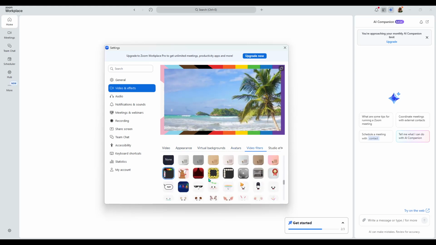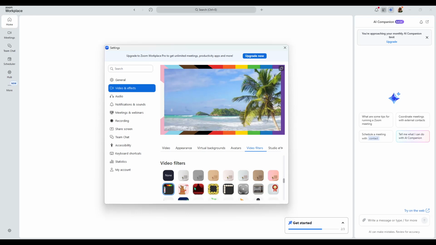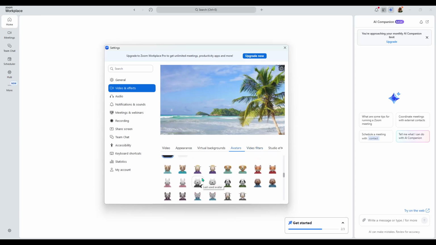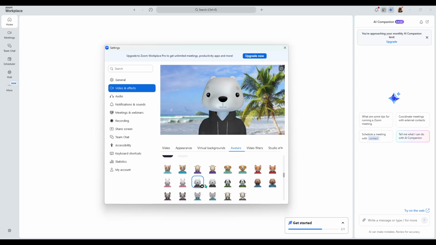Good lighting makes every filter look better, so face a window or a soft light if you can. Filters can be playful, but choose something appropriate for the tone of your meeting. And remember, what you see in the preview is what others will see once you join a call.